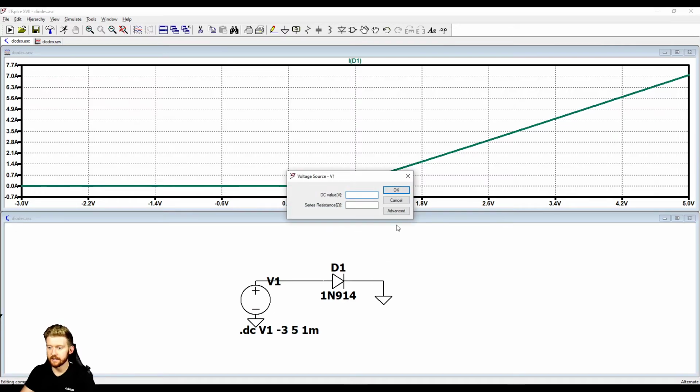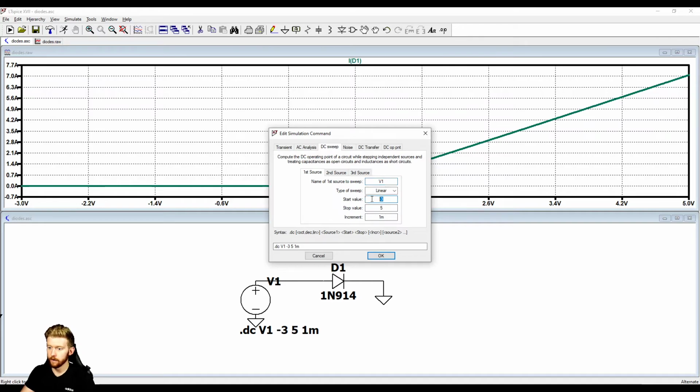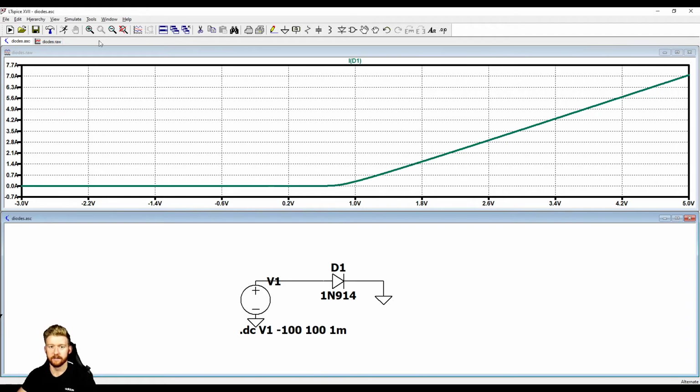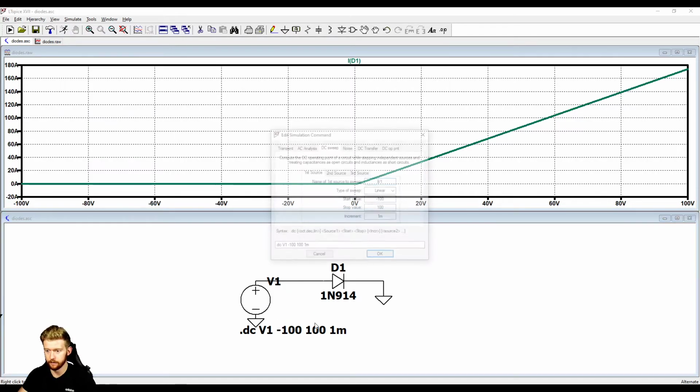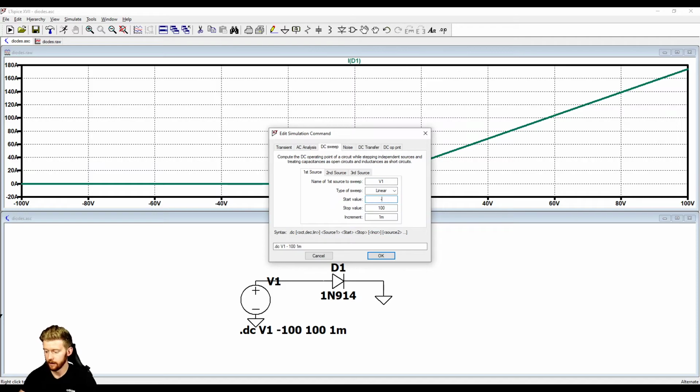But let's extend this sweep out a little bit more. So instead of going from -3 to 5, let's go from -100 to 100, okay? So this is a big wide range, and we can maybe see if it breaks down whenever we go too far negative. So let's give it a shot. Okay, so maybe we're not quite at breakdown yet. Let's try it a little bit more. Let's try -1000 to 1000. Let's change that increment to just be 1 volt.